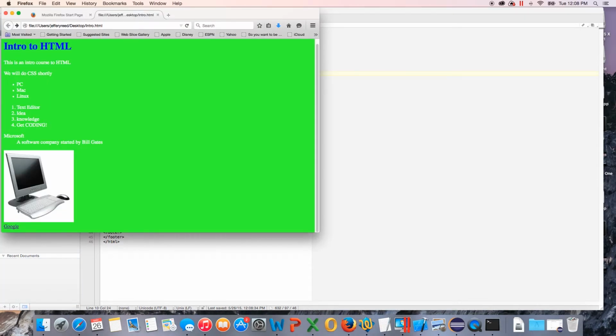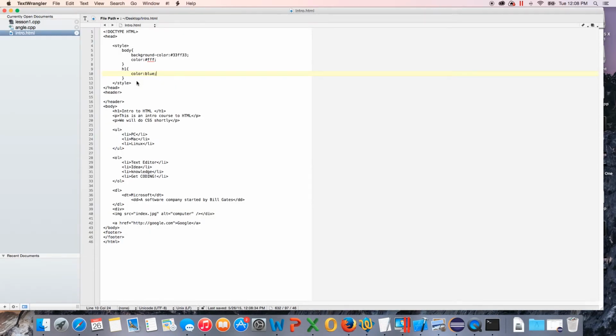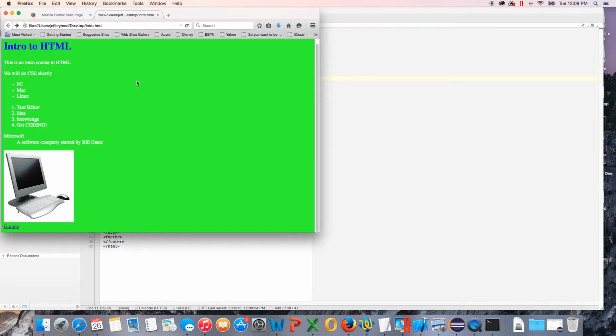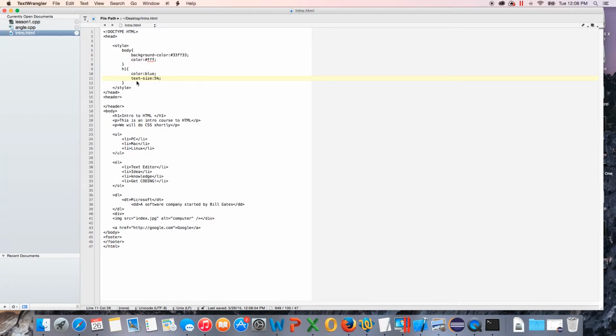And it's blue. Biggity boom. And so that's for the H1. Well, what if you want it to be bold? Or italic? Or you want it to be big, small? You can do text size. You can even do like 5% if you want to get real wild with it. It's not going to do anything, but it's whatever.